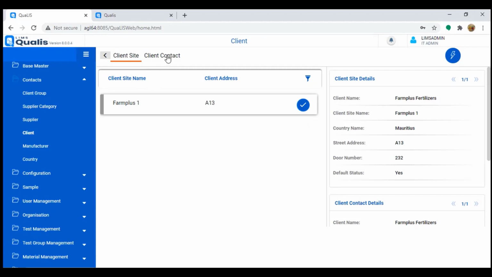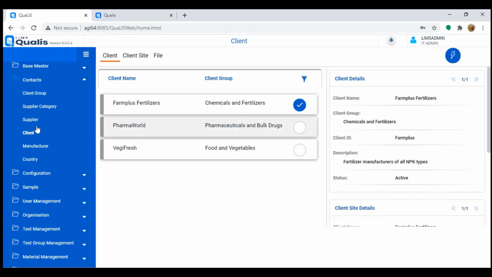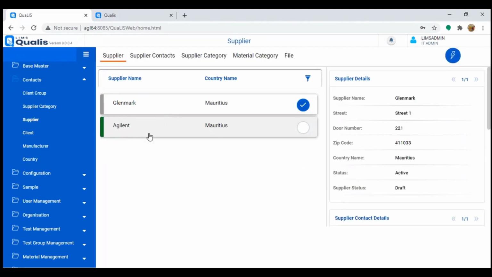And for each site, you can add contact details also. The purpose is there is a handy information. If I need to contact a client, I can have all the contact details inside LIMS. And we can also have email for the contact. We can send automatic reports also to the client email automatically. That is also possible.